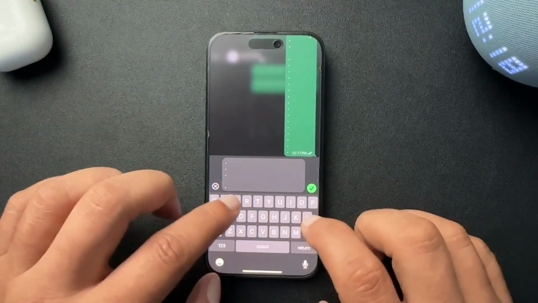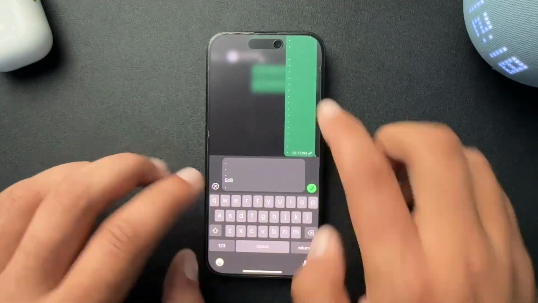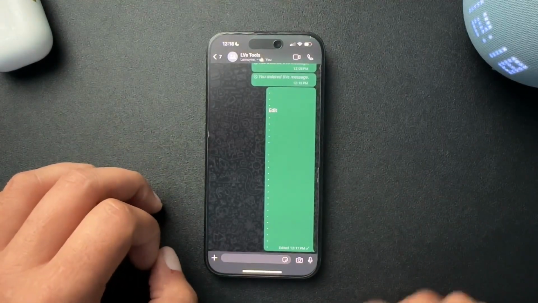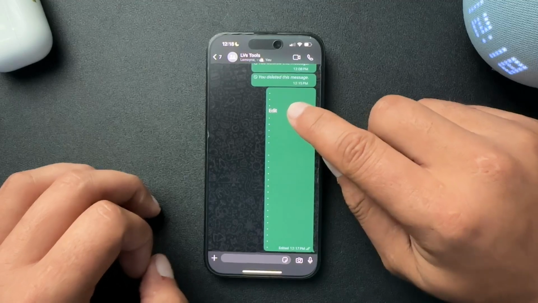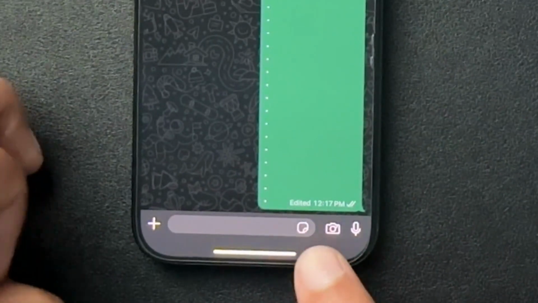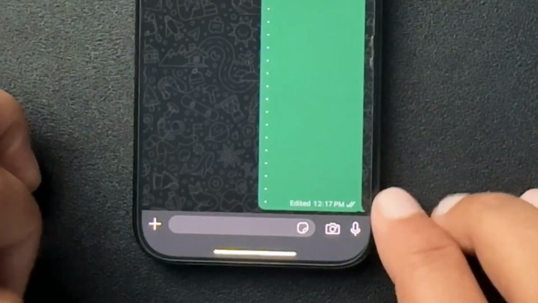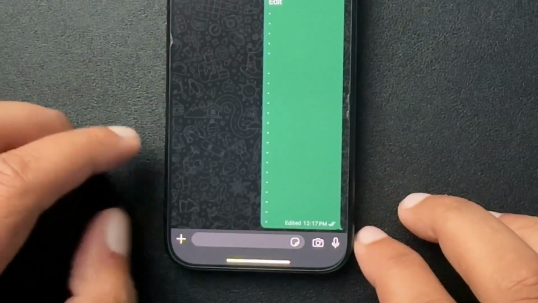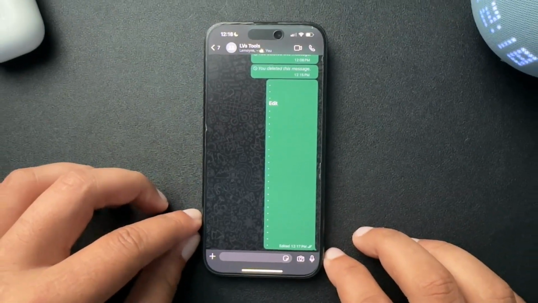So let's drop this. Let's just put edit in here so we can see that it was in fact edited. So we can do that as many times as we want. You'll see at the bottom that it's going to say edited and the time that it was edited at. I'm not sure if you can turn that off, but it will be there.